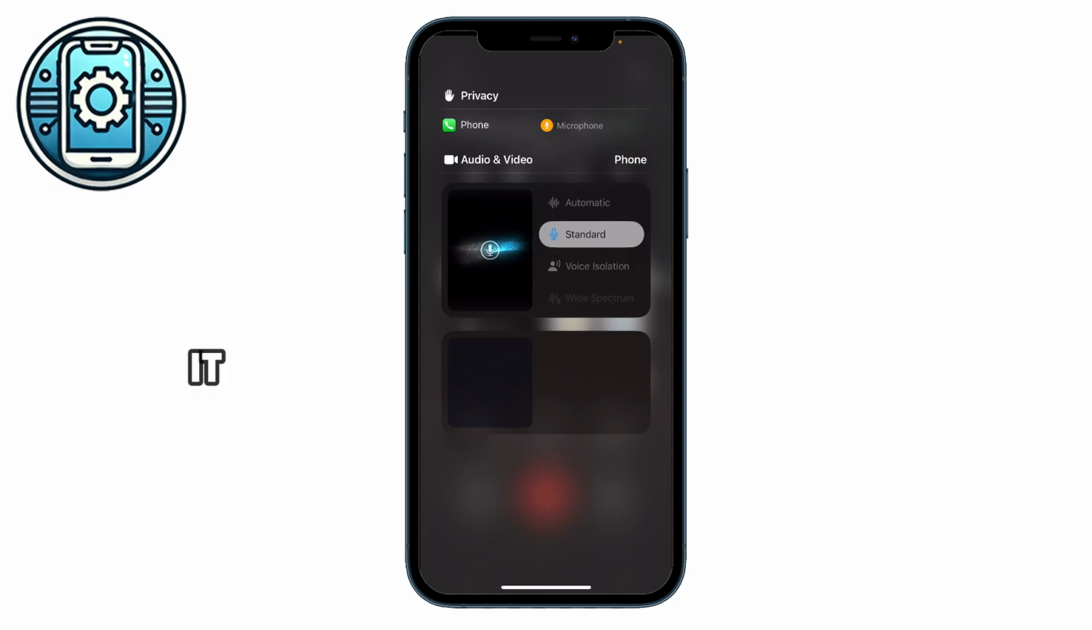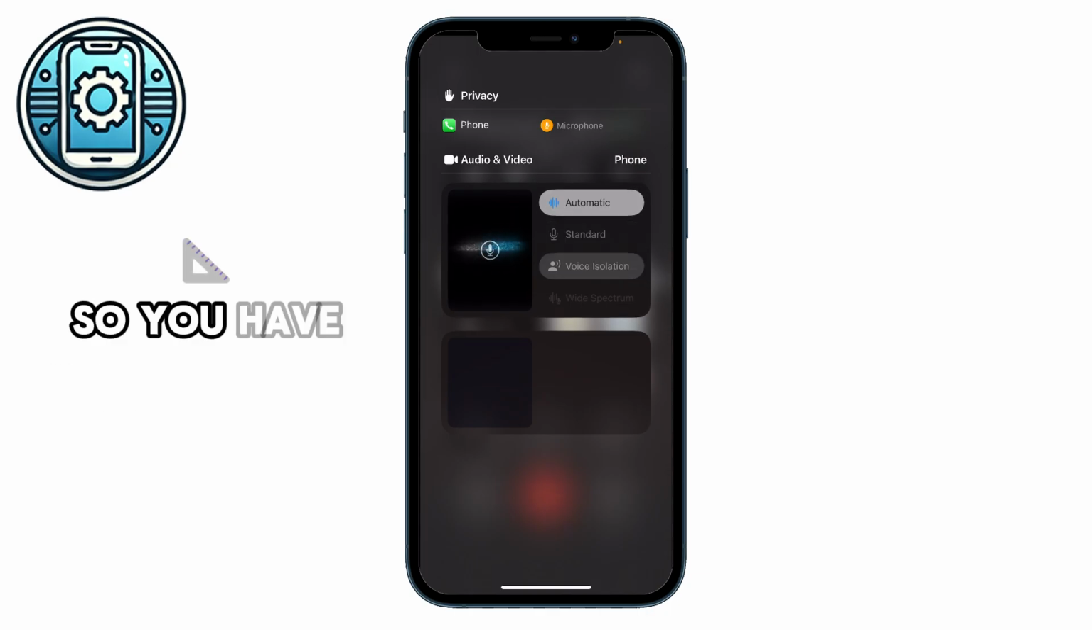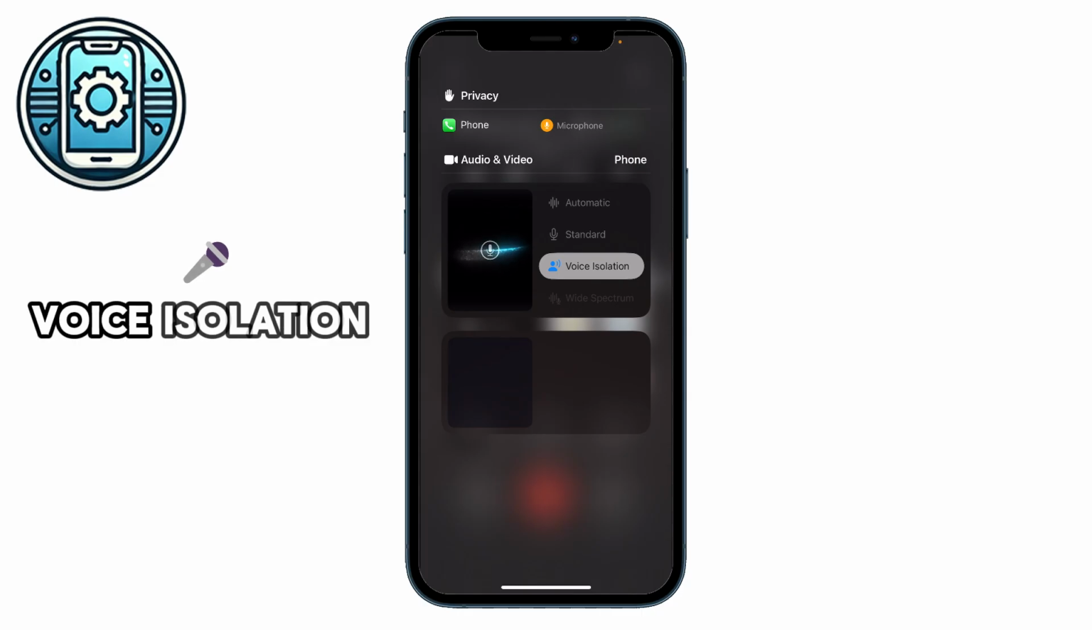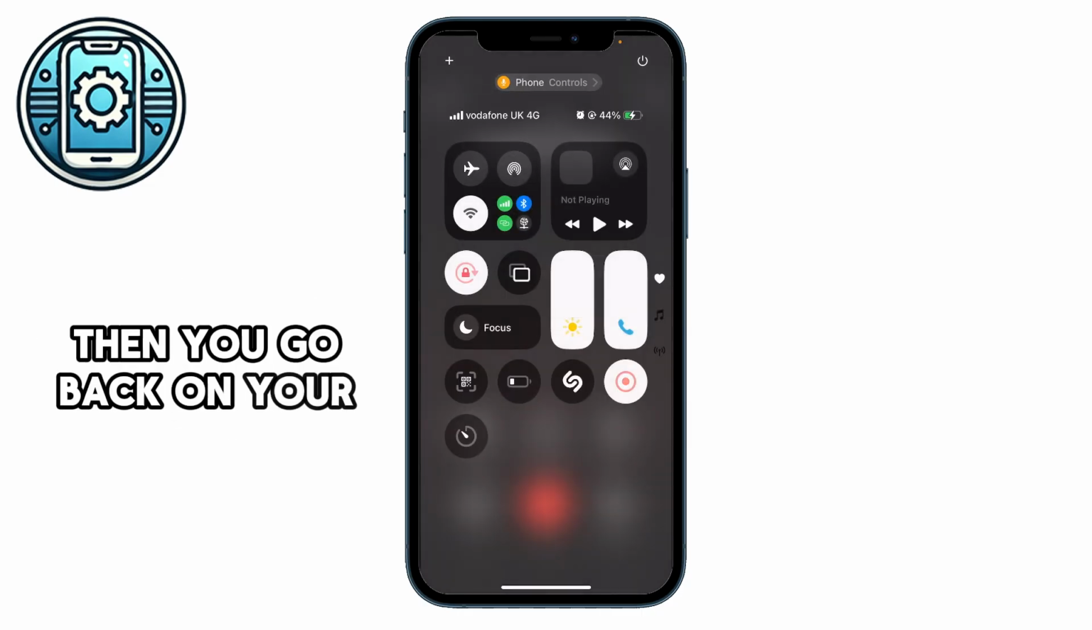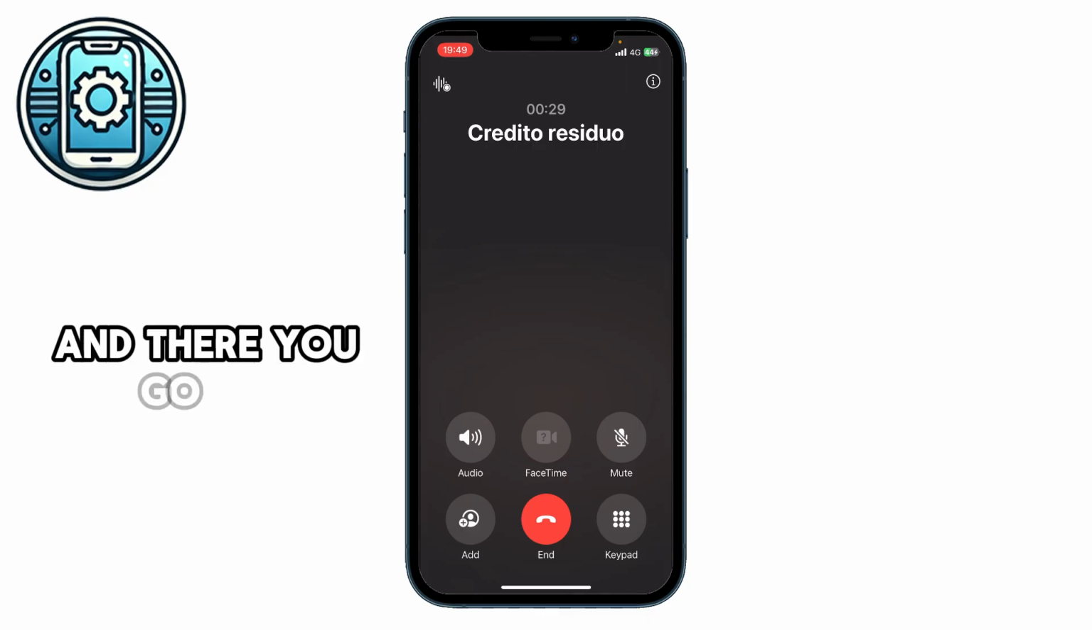You click on it. Now you see how the microphone is toggled, and then you can see these other types of toggles. So you have automatic, standard, and then voice isolation. And that's how you have to click for you to have the voice isolation going on. Then you go back on your phone call by clicking the bottom, and there you go.